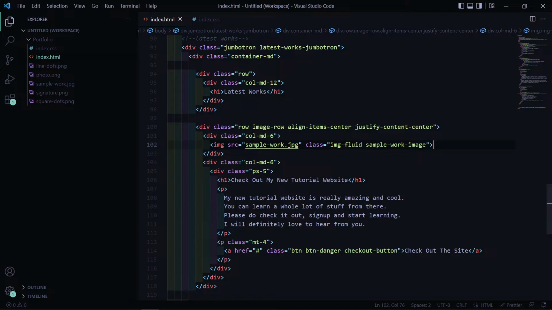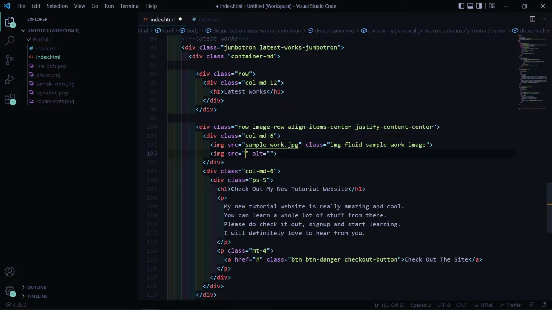Okay, so we have our image already downloaded, right? So we say image src square-dots, right? And square-dots.png. Okay, we'll give it a class of dots and square-dots.